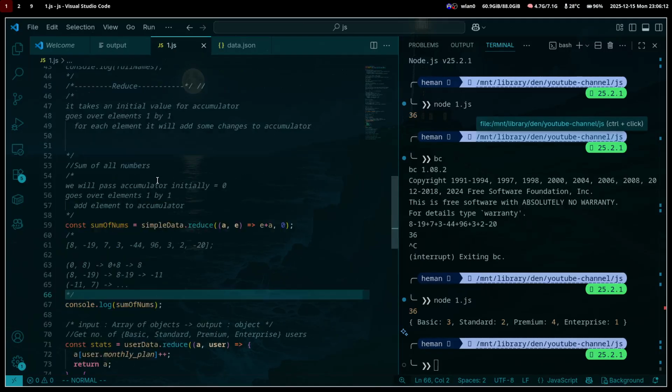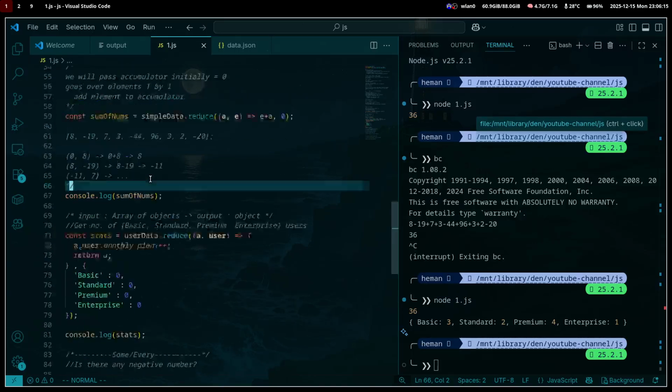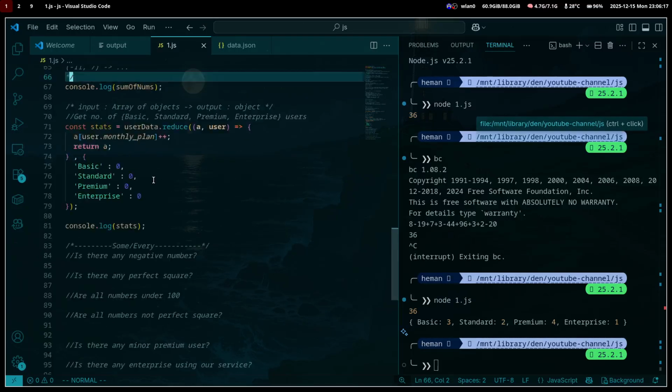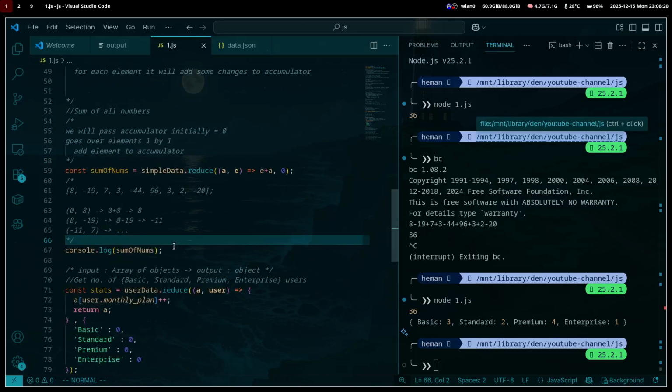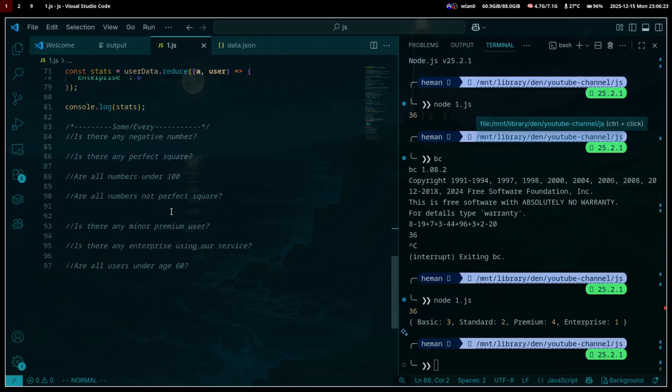Okay, these were sort of the most difficult of these 5. So if these 3 felt easy for you, the next 2 are very simple. The next 2 are some and every. They are literally what they sound like. If there is some element that the function selects, then it returns true. If none of the elements is selected by that function, then it returns false.